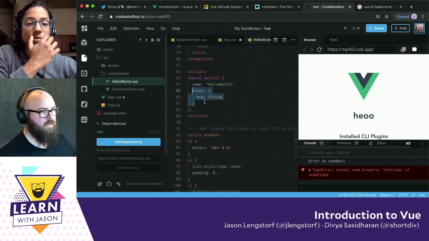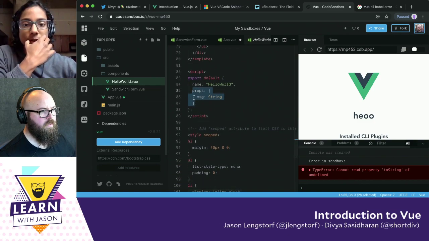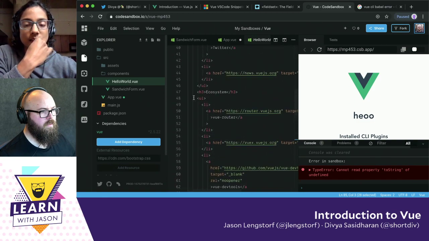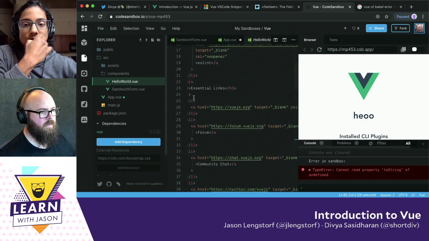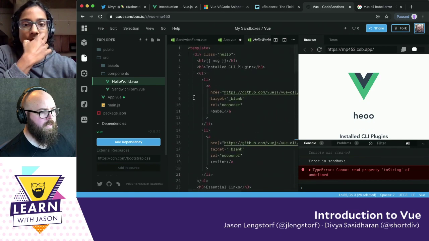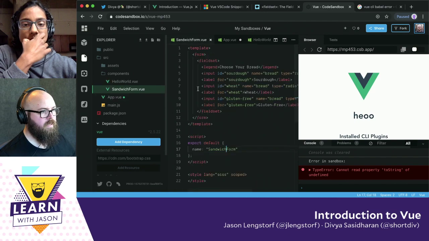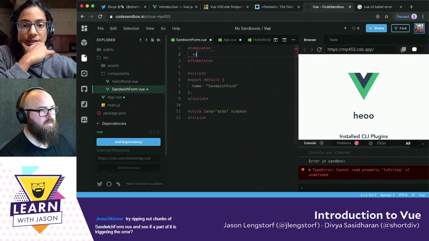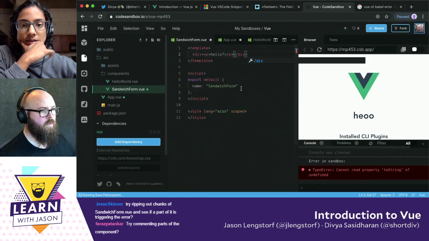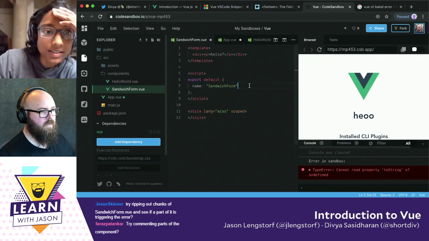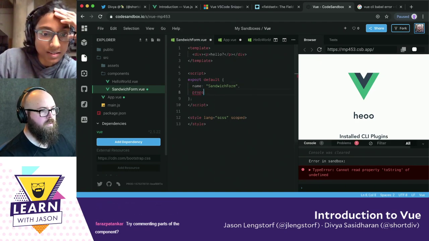So maybe it's the way we wrote our HTML on sandwich form. Are there any catches, like in React you have to write className instead of class? No, there's not. You can write it just as you would any other. Okay, there's no way this is not working.